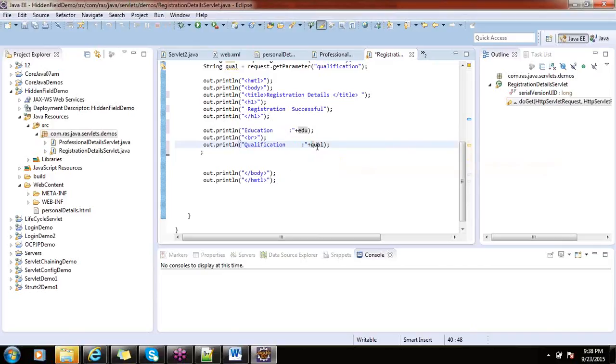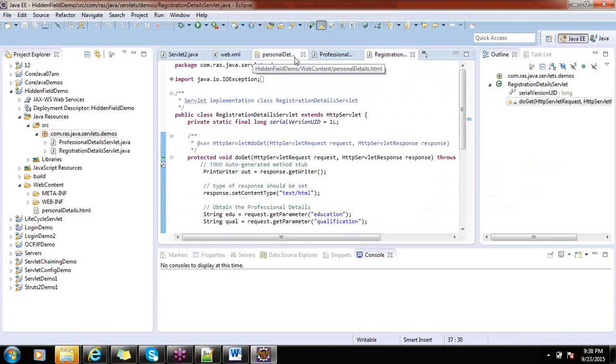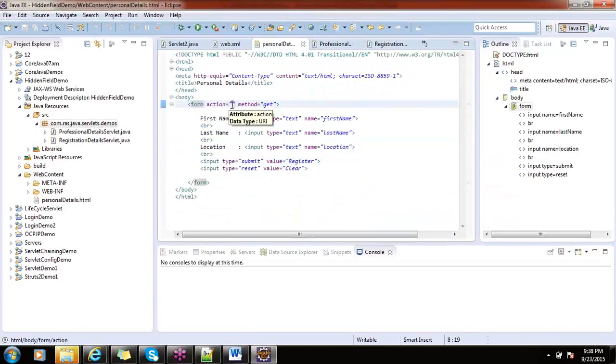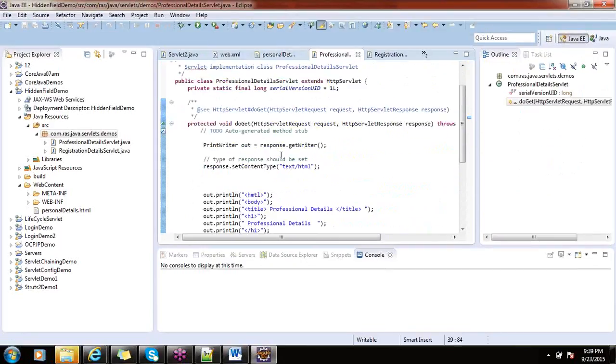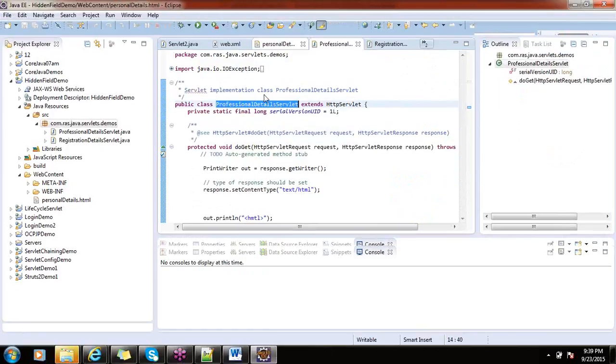Right, that's it. Let me put this BR tag after this also. Now let me go to personal details. From here, what action? It has to go to professional details, right? The URL pattern is nothing but this one, right? I'm just copying from here.